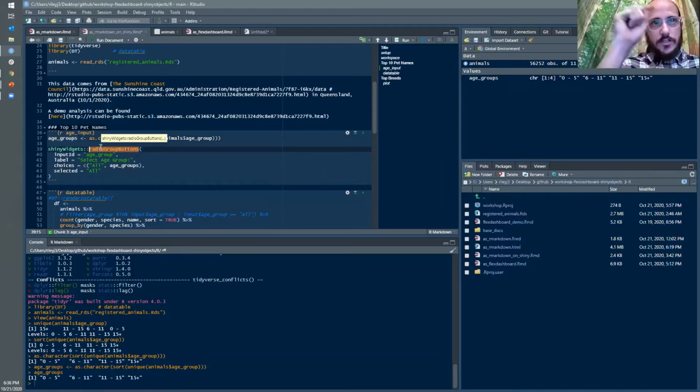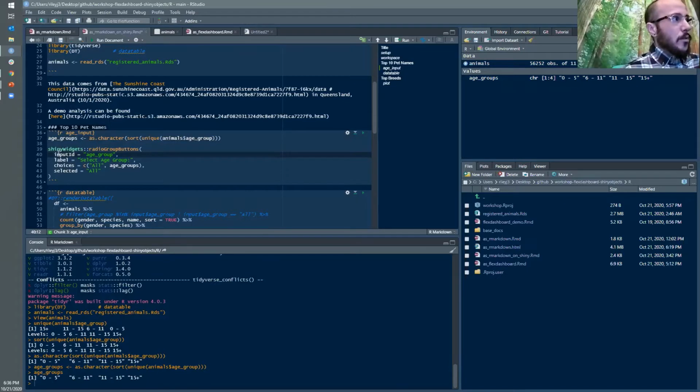That was just the series of buttons where you can click through, and the user is going to click on those and the whole dashboard is going to update. And so similar to what I was describing earlier, we're going to set this input ID and give it the name age group. So when I want to call this later, I'm going to look for input$age_group to figure out what the user selected there.